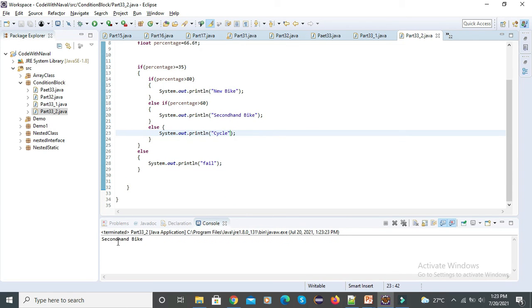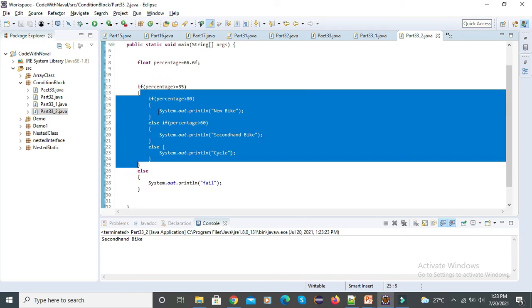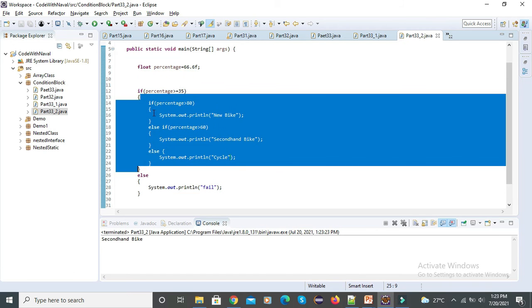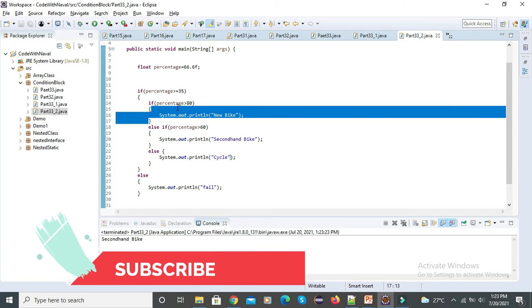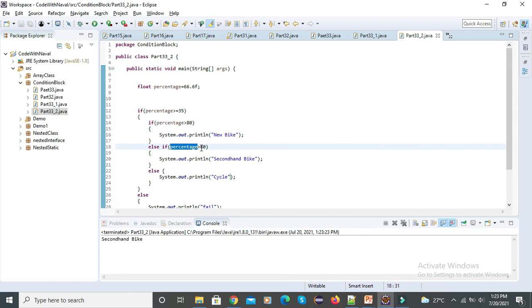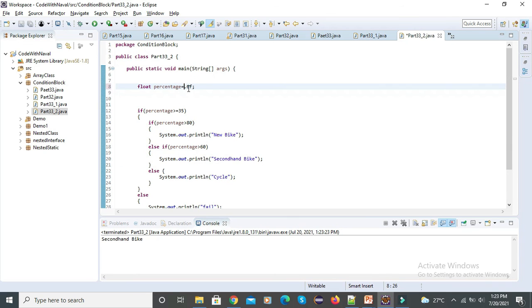You can see second hand bike, here we have 66%. First this condition is checked, if it is satisfied, then the control goes inside here, and here again we check the if condition, if percentage is more than 80. Not, so this condition is skipped, then in the else block we have an else if, then we have 66 greater than 60, then execute this block. Now I'll simply change here to 81 or 82. Let's save and run. You can see here new bike.